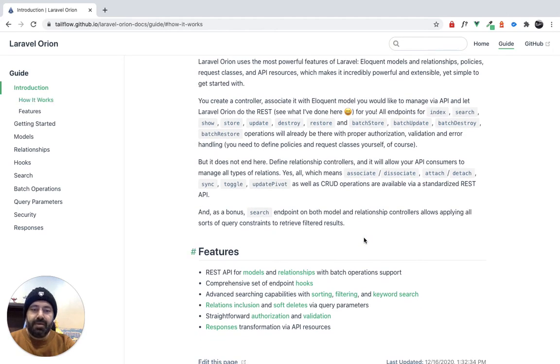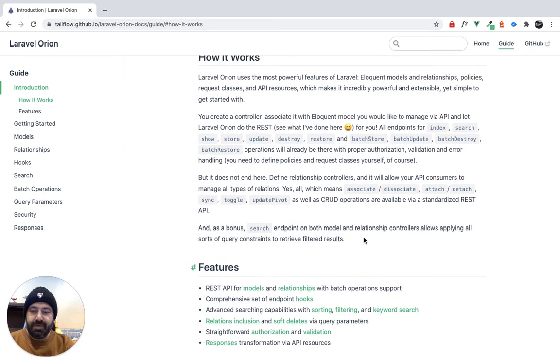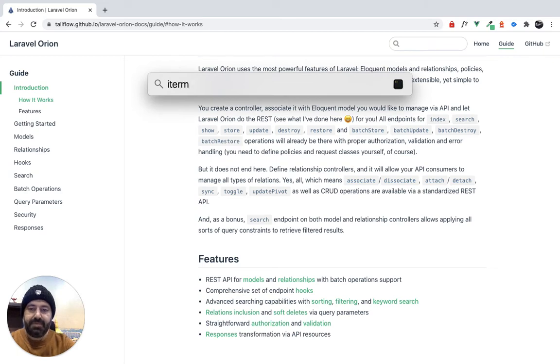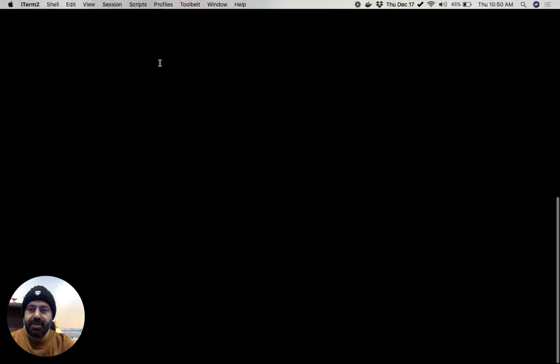So first of all, we'll cover how you can develop an API the normal, usual way in Laravel, and then we'll see how you can do it with Orient, and you'll see the difference. This is going to be a lot easier, and let's start by opening iTerm. And let's bump the size a bit so that you can see easily.